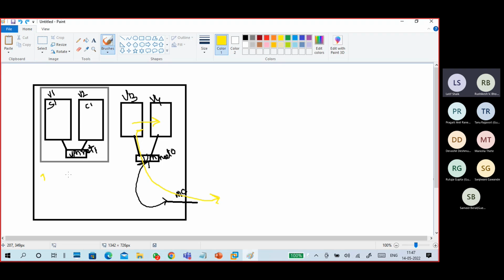Yeah, yellow color is not attractive. Okay. So we'll take black only or blue or anything you can take.